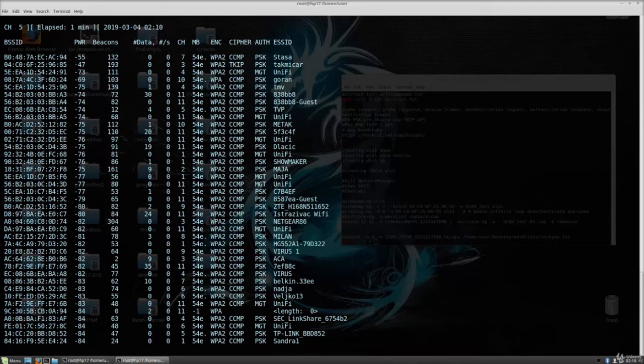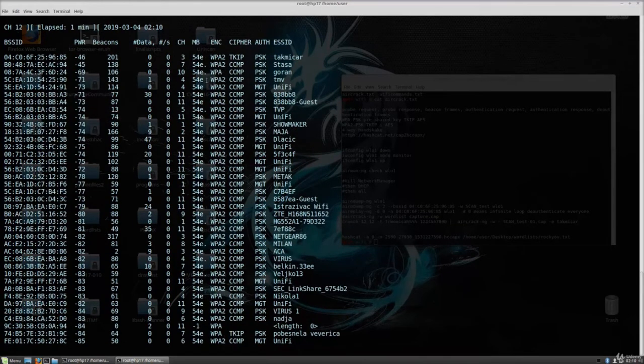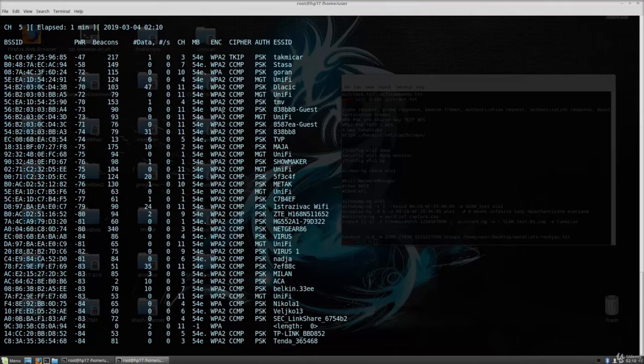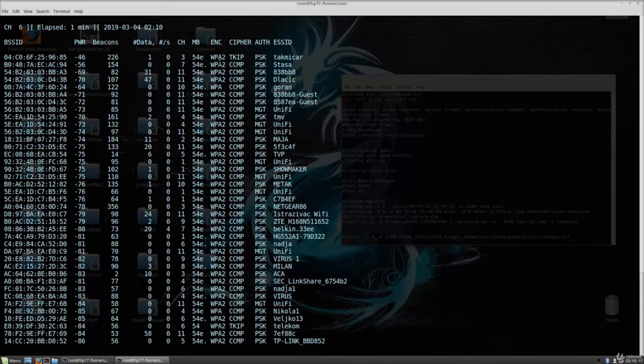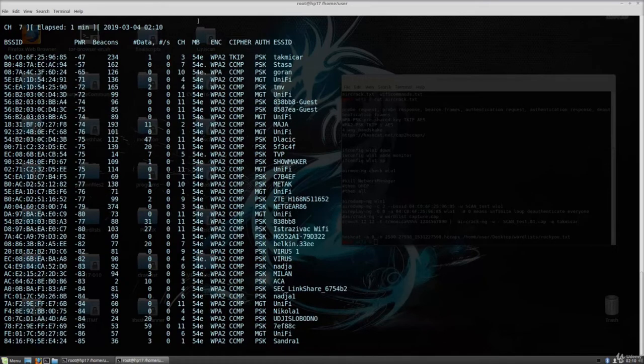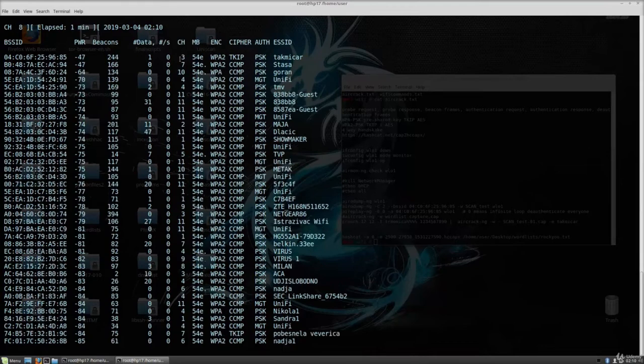Encryption is, as we can see, WPA2, or in some cases it is WPA, which also doesn't really matter in our case, since we will be attacking both of these with the same method. And also we can see that there really isn't WPA3 yet, so there is really no point in trying to exploit that. For now on we will stick to WPA2. The channel is also something important.